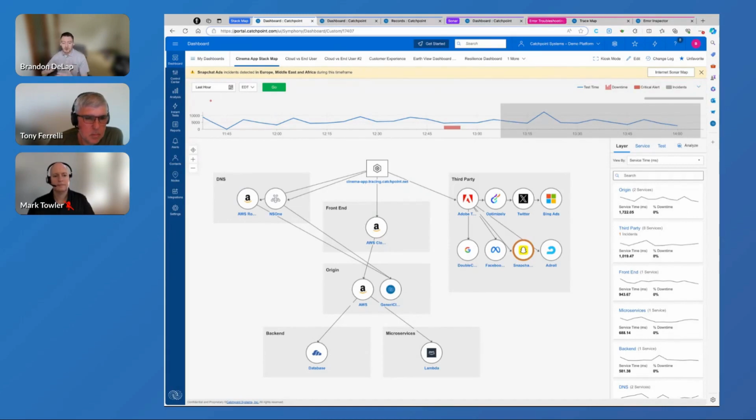Let me go ahead and jump back out into the stack map here and click into how you can create one of these. So as I mentioned, the first and foremost thing is we're leveraging your synthetic data. These could be tests that you already have configured, or if you know that you have a specific way to test one of these individual services, you can create a specific test for that.